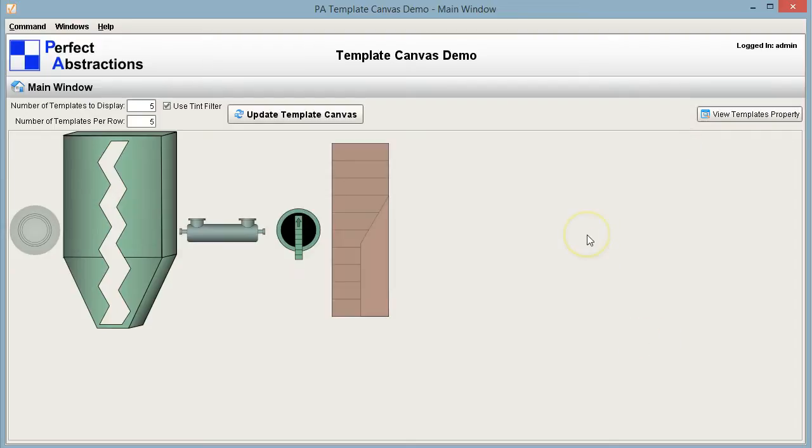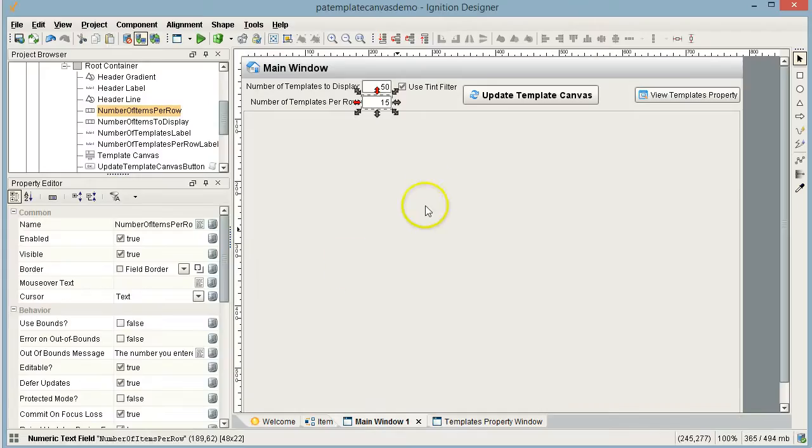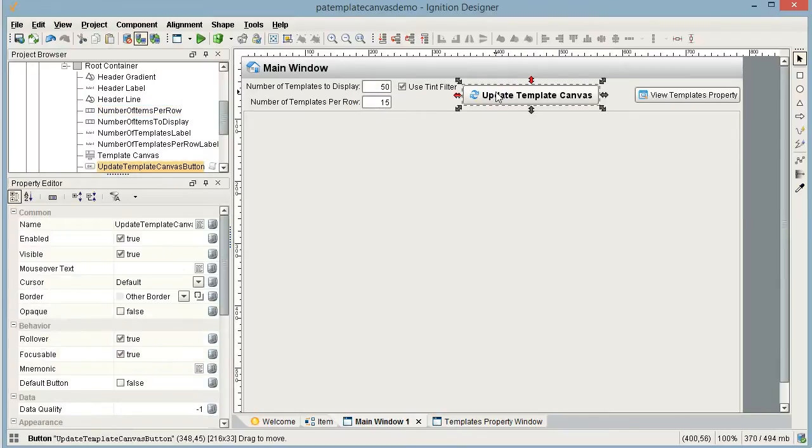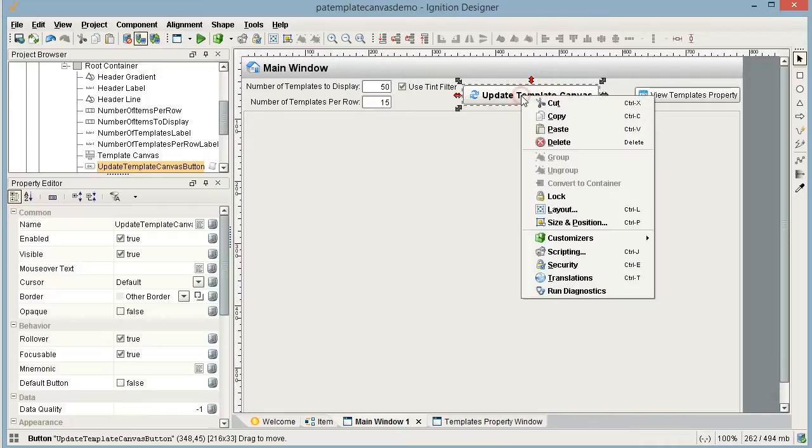I'm going to show you the implementation now. Most of the functionality in this application is implemented in a Python script on this button. So we'll take a look at that.